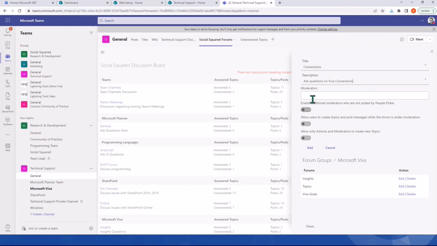And we can also add a moderator. So I'm going to add demo user 6 here. They may be a subject matter expert on Viva Connections, and we can refine how the moderation works for that particular forum as well. So the forum specifically.